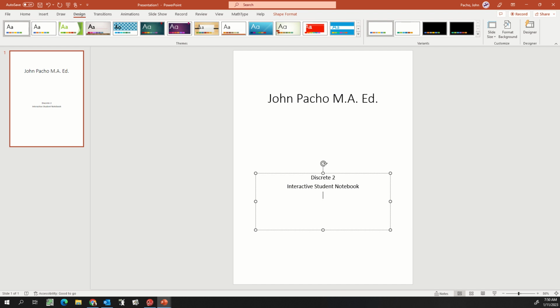Interactive student notebook. Class period. So I'm going to put class period since this is going to be for mine. Really doesn't matter for all my classes.